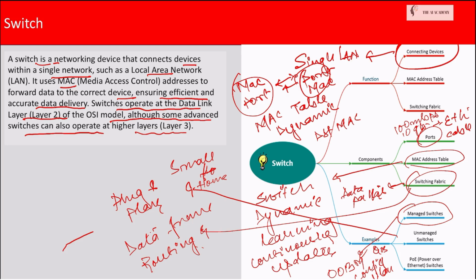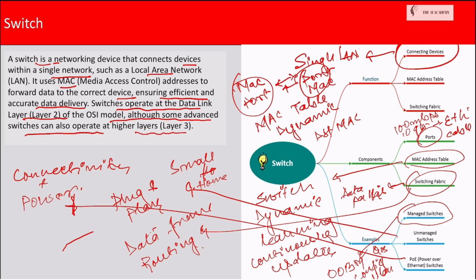The PoE, Power over Ethernet, switches provide both data connectivity and electrical power to connected devices over the same Ethernet cable. This feature simplifies the installation of network devices by eliminating the need for separate power supplies. PoE switches are commonly used to power devices like IP cameras, wireless access points, VoIP phones, and other network devices that require power. They support different PoE standards, such as IEEE 802.3af, PoE, and IEEE 802.3at, PoE+, which define the amount of power that can be delivered.